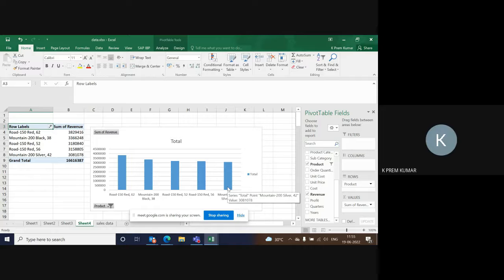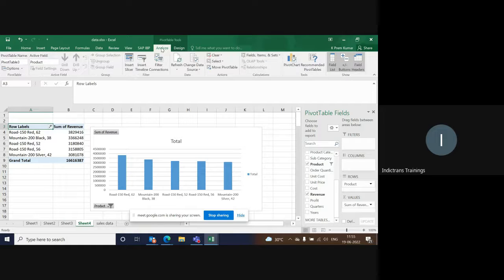Yes. So now also do one thing. If you look at this chart now, the challenge is the product names are not seen that properly. So this is where you should use the bar chart. Just click on the analyze button in the ribbon, and there is a pivot chart.